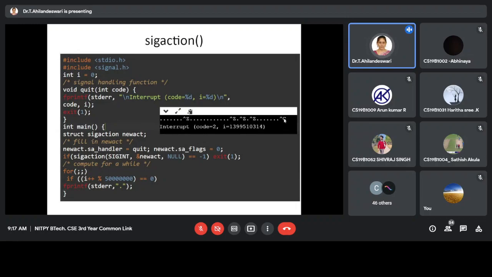After accepting Control C, where does the control have to go? It has to call the handler, that is this quit function definition. So control goes to the quit signal handler function. So what will be the code? It is SIGINT, so the value is 2. So you are printing interrupt. What is the code? It is 2, and the i value, the i value at which it is interrupted.